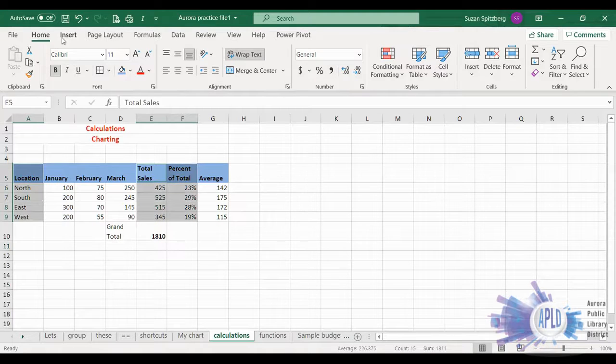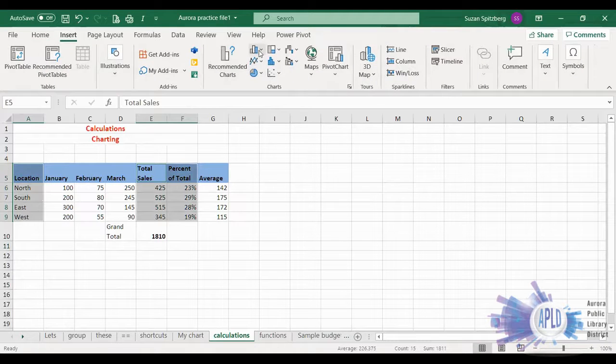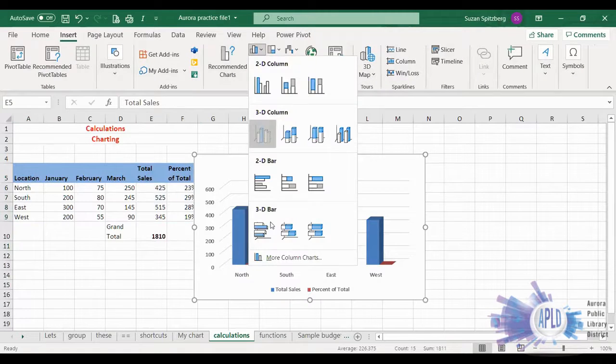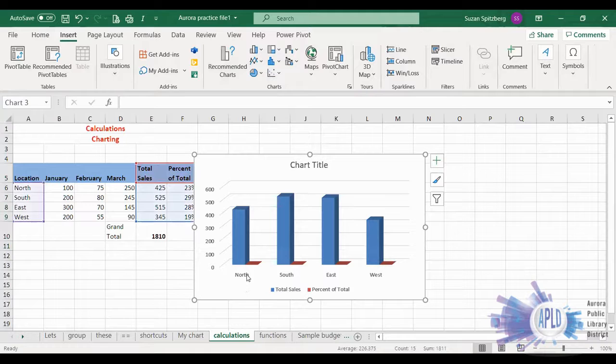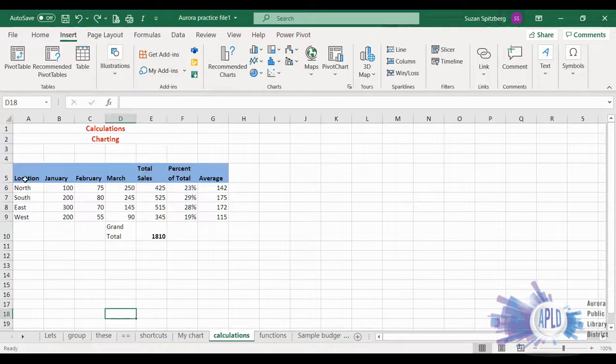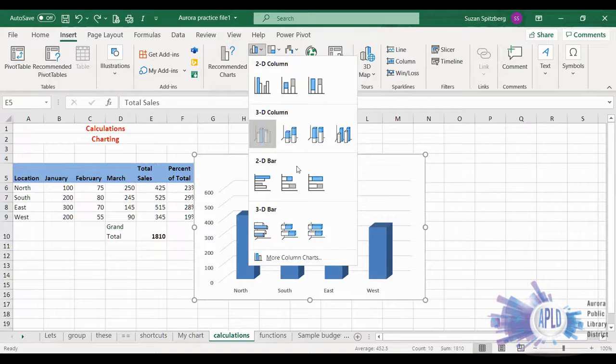And let's make a column chart this time. So I will click here, make a 3D column. And it's probably not the best one to do either because your percent of total is so much smaller than your total sales, but it kind of gives you an idea of what's going on. So I'm going to undo this and let's just take location and total sales. Nope, you don't want grand total. Okay, location and total sales. And I'm on insert, and so I'll do a 3D chart.